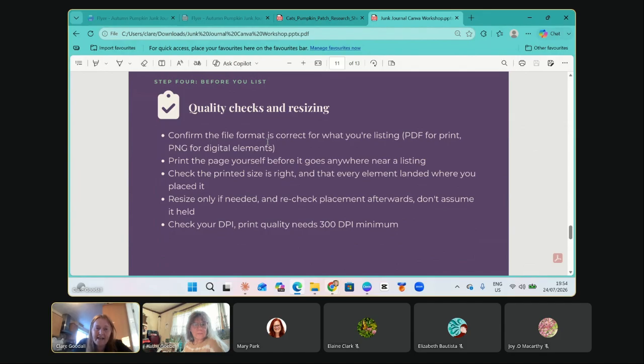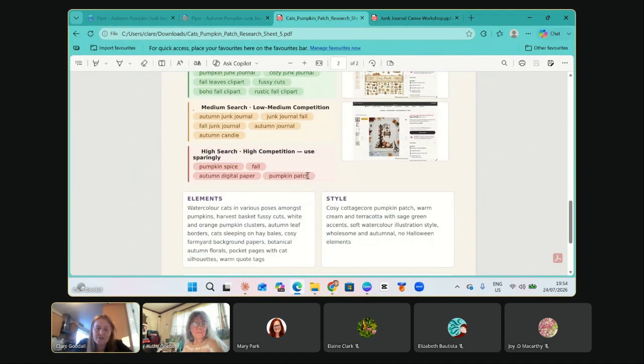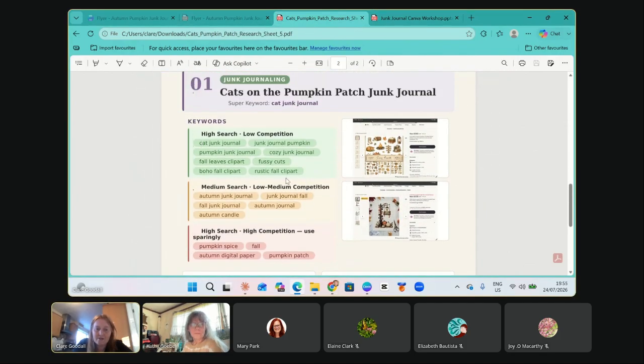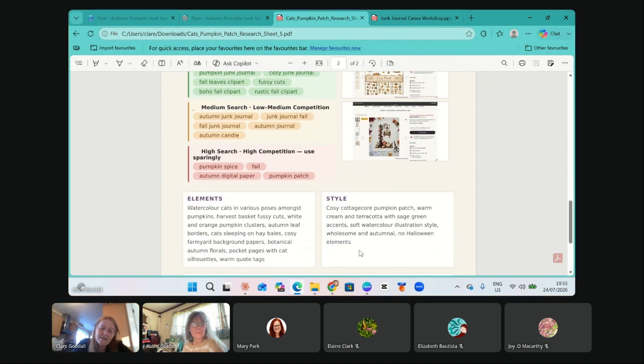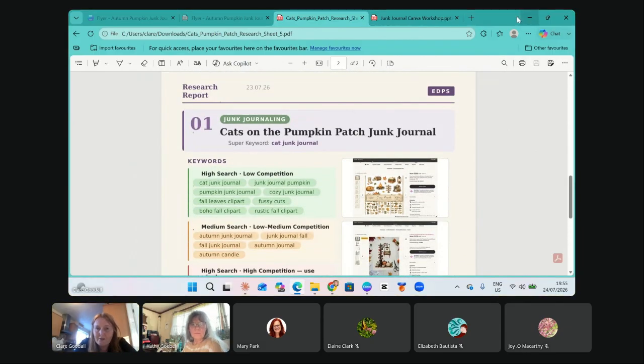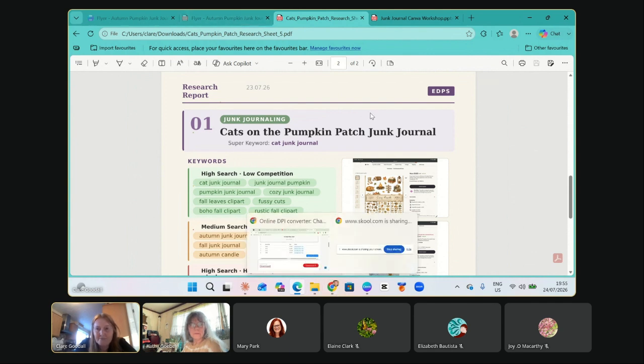And let's just check again against the research that we've got things in there. So again, we've got, it's rustic. It's kind of boho, I think. We've definitely got harvest basket in there. We've got orange pumpkins, white pumpkins. We've not got a sleeping cat, but we could add that to another one of the papers. And then obviously these things like the pockets and things and the tags, we can add at a later date. But for now, we're just doing the papers. Okay. So we've checked that.